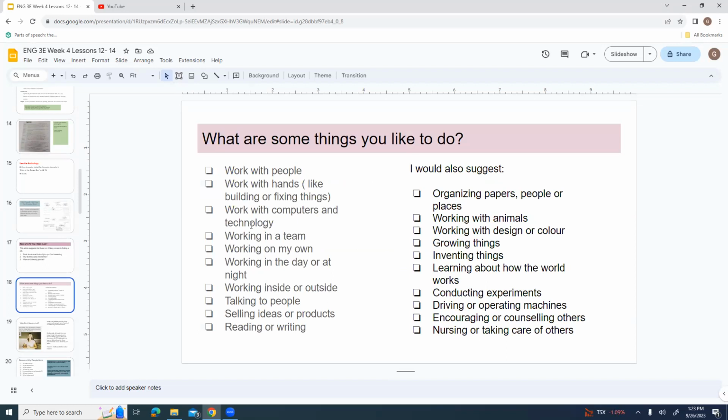Okay. What are some things you like to do? They list some, and then I kind of added some too because I thought they didn't mention enough. Do you like to work with people? Do you like to work with your hands, building things or fixing things? Do you like to work with computers and technology? Do you prefer to work in a team, or do you like working on your own? Would you rather work in the daytime or at night? Do you like working inside or outside? Do you like talking to people? Do you want to sell ideas or products? Do you like reading or writing?